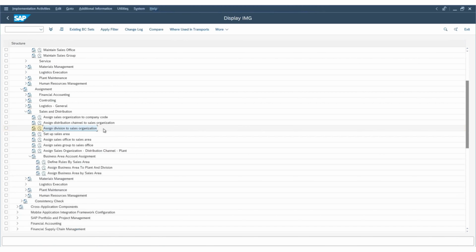Now we have to set up the sales area. And let me remind you about the enterprise structure and show you what we have done so far. So we have created the sales organization and made an assignment to the company code. And we have assigned the sales organization to the distribution channel and division. Now the sales organization, distribution channel, and division, all three make a sales area, right? So that's what we have to do in the SAP system now.